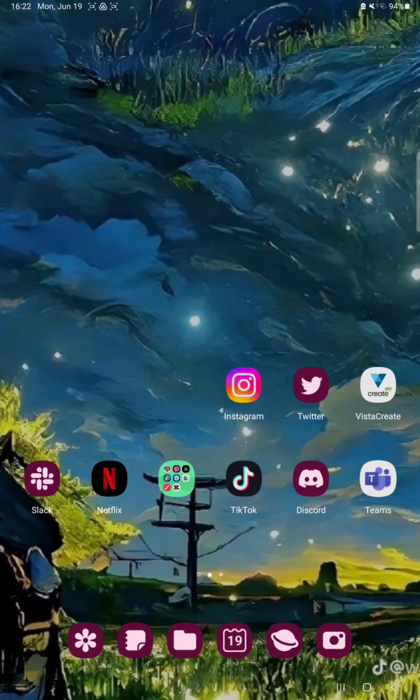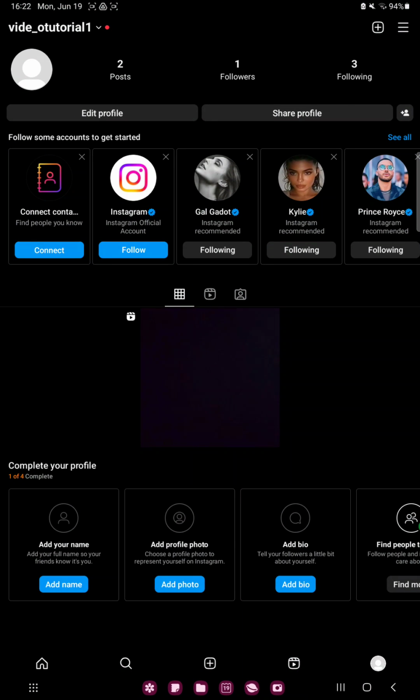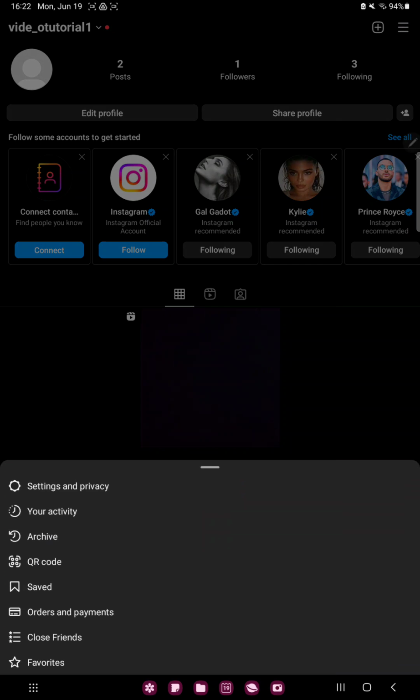First of all, open the application on your device. Tap the profile icon at the lower right corner of the screen and now click the three lines at the upper right corner.